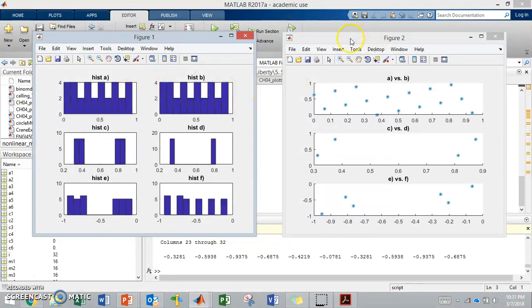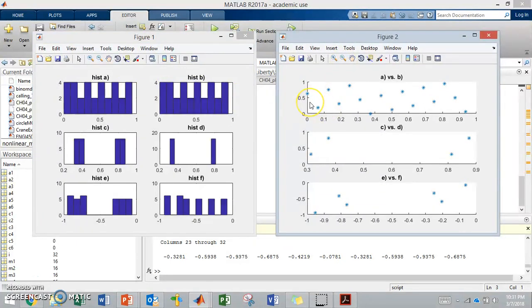And then for part B in figure 2, we're comparing the values from A on the x-axis and the values from B on the y-axis. I also did C, D, E, and F, just to show you the differences between all of them. But even in these, you can see the repetitiveness of it. So obviously, random number generators are going to repeat themselves, and these are just visuals that clearly show that.